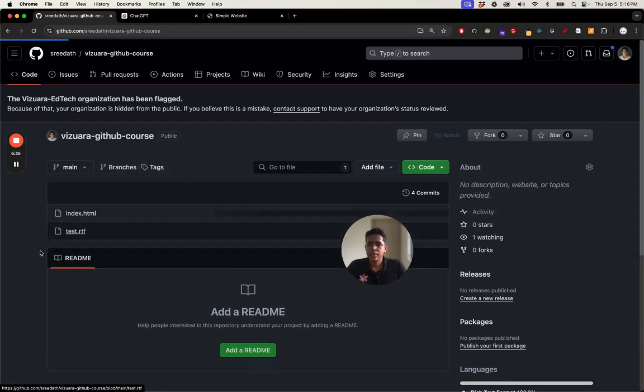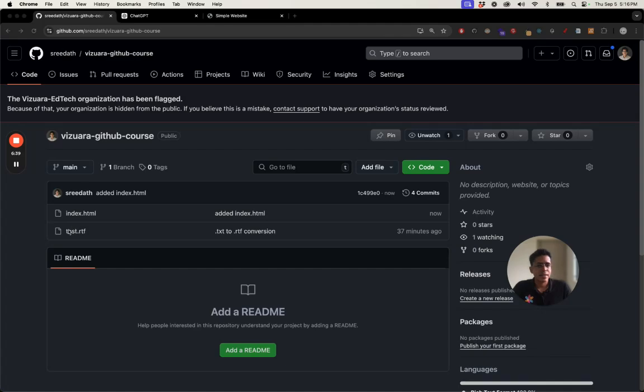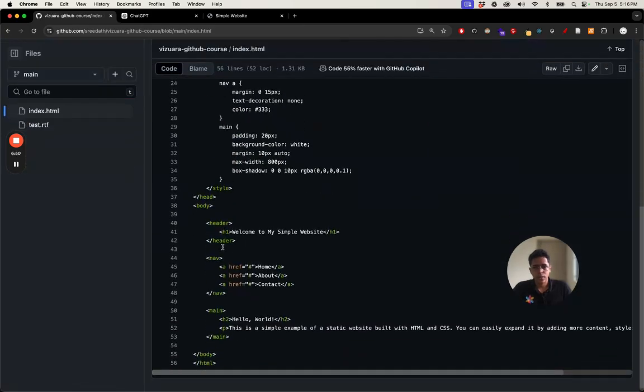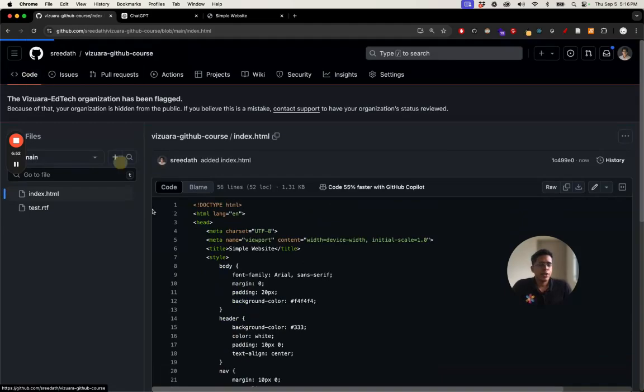And let's refresh. See what happened: test.rtf was not removed. It's there, but index.html was added. So both of these files are here now. And if you click index.html, you will see the code. See, this is the code. Can you guess why this happened?